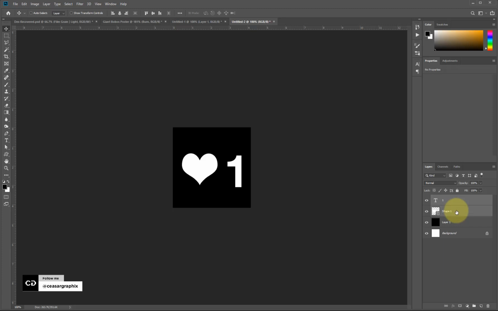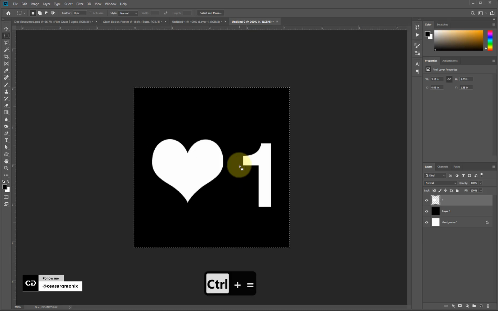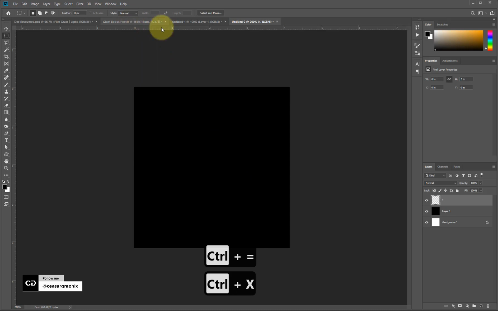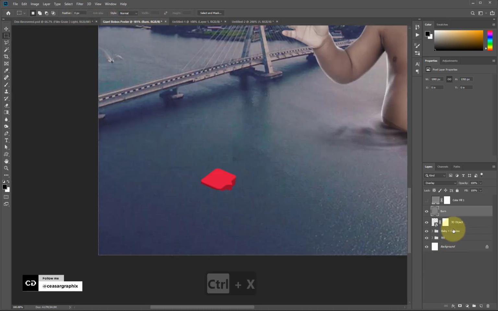I'm doing it again, so I'm going to hit Command or Control E to merge the 2 layers together. Then the next thing I'm going to do is to go to my marquee selection, drag, create a marquee selection on the screen, and hit, I'm zooming in with Control minus, so I'll hit Control X to cut it, and I'll go to my project, and yeah, so this is it.